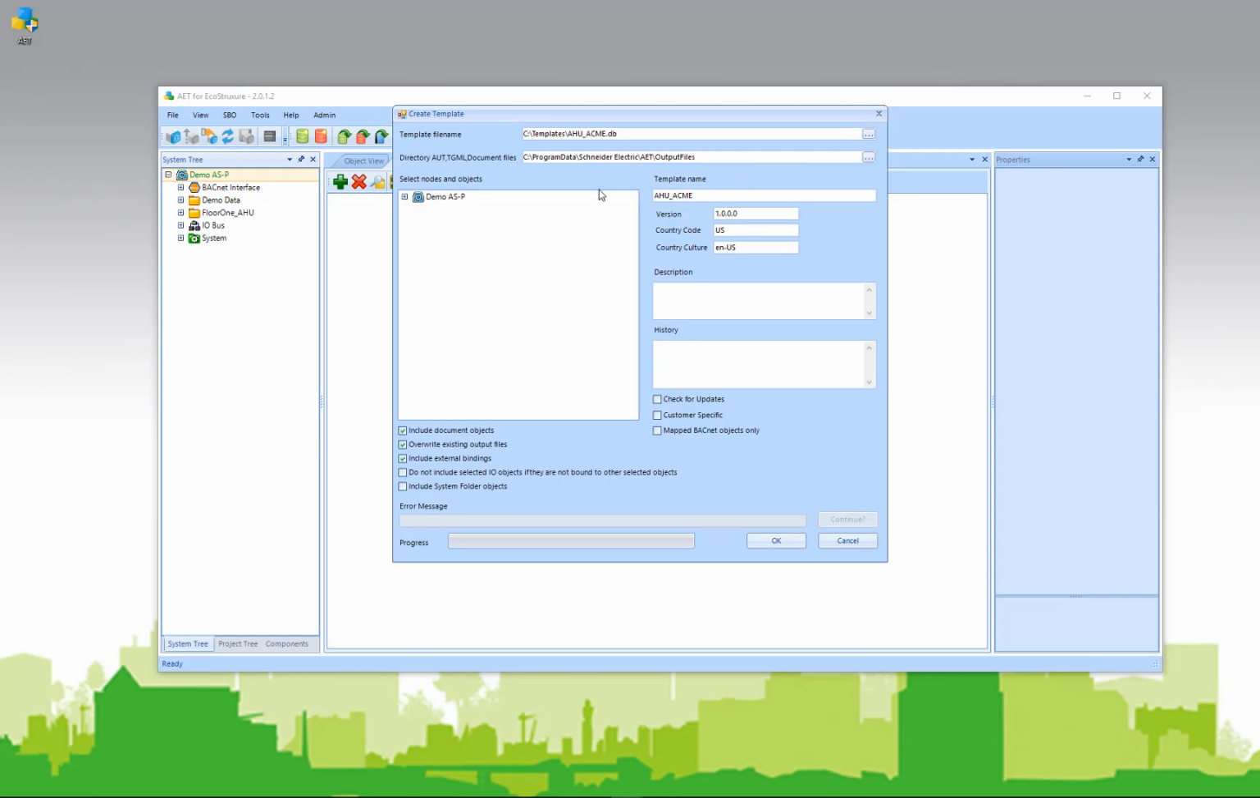It can be ignored. The second step in the process is to select the nodes and objects that you want to include in your template. This allows me to pick any piece of the network tree here and include it in this particular template. I could select an individual folder, an individual object. I can use the control button with the right click to select multiple folders. Or I can simply select the highest folder in the tree, and everything underneath it will also be included.